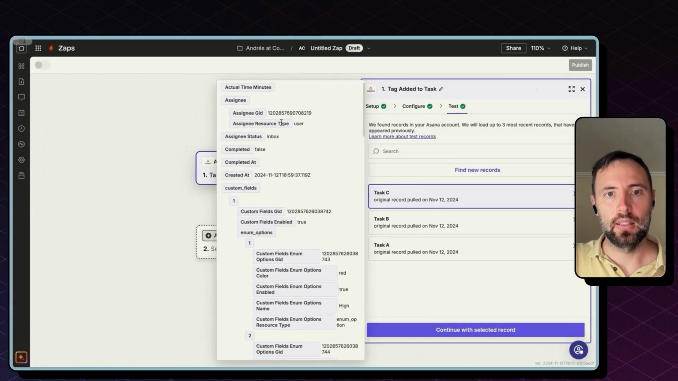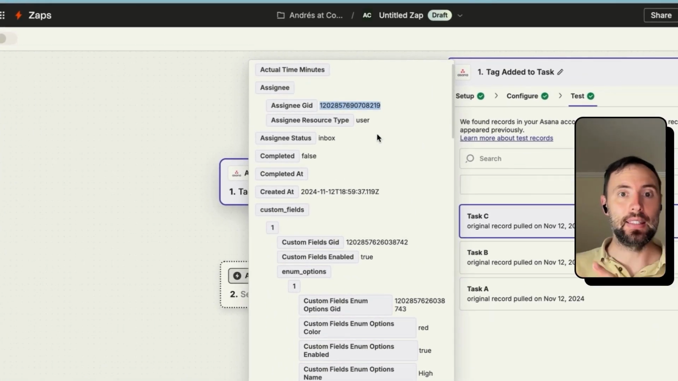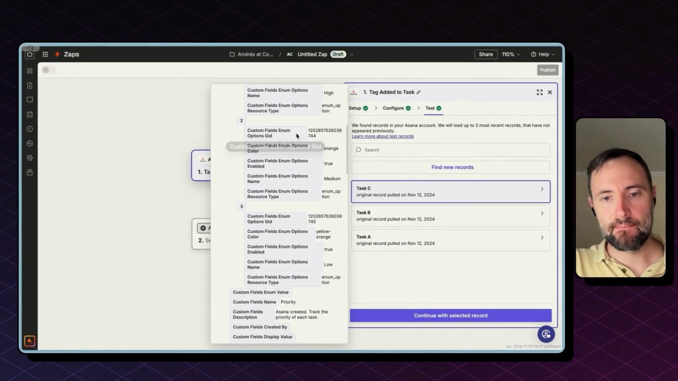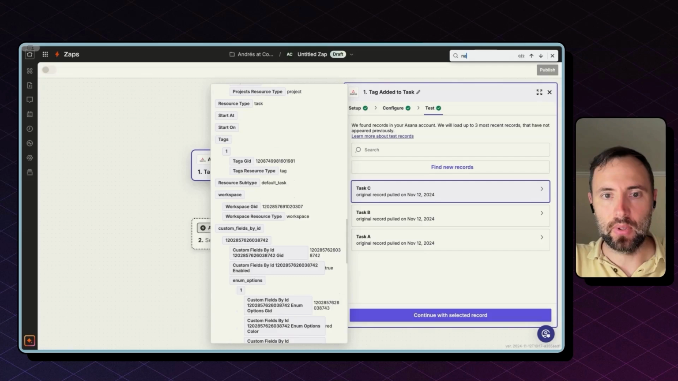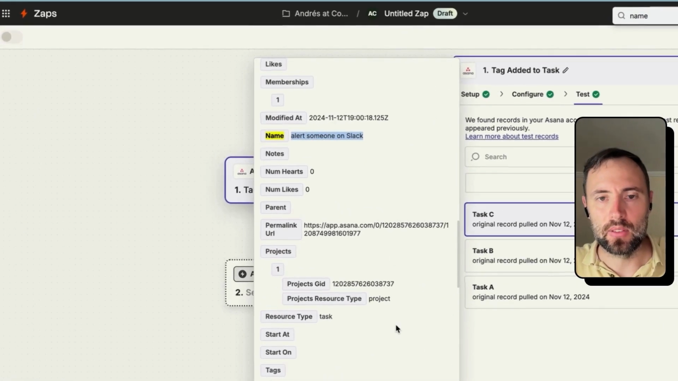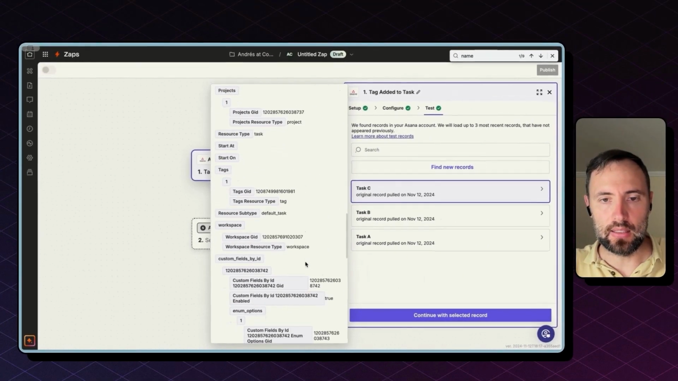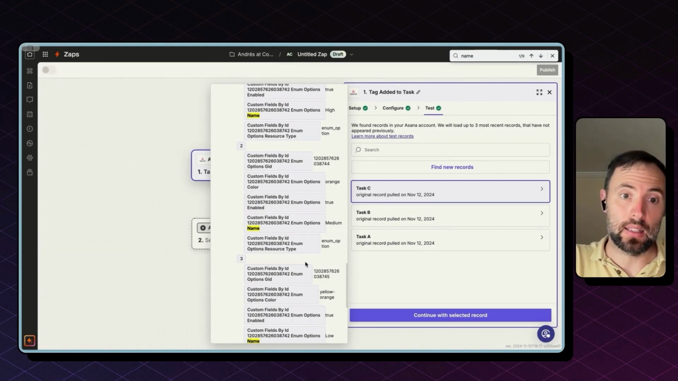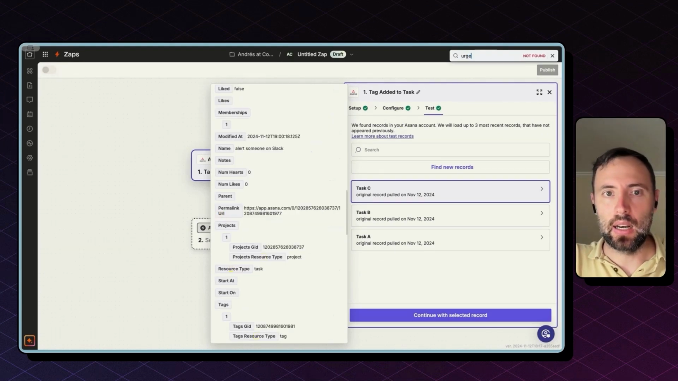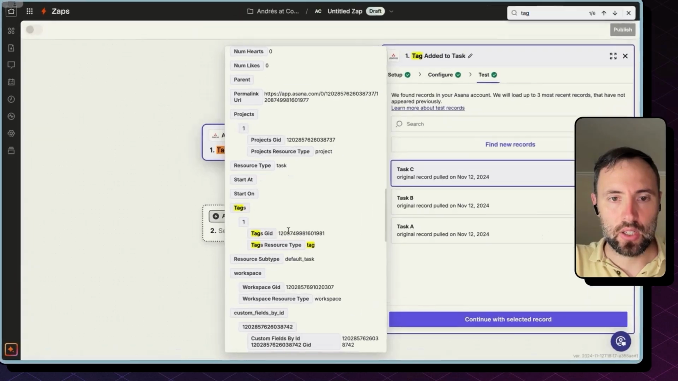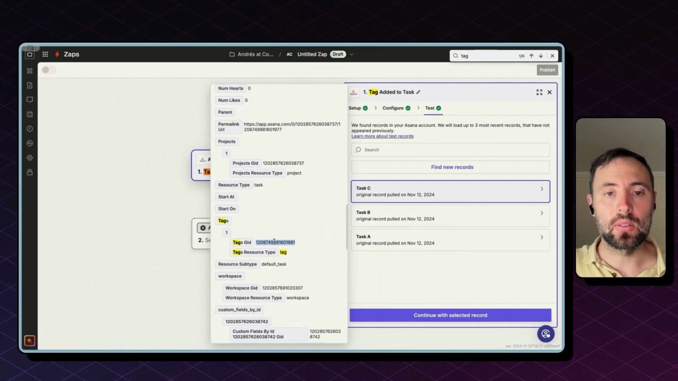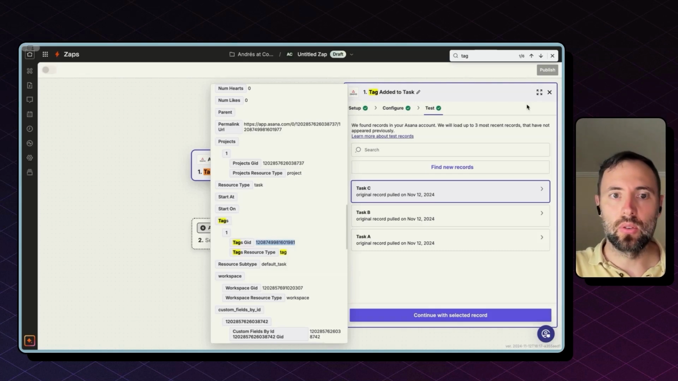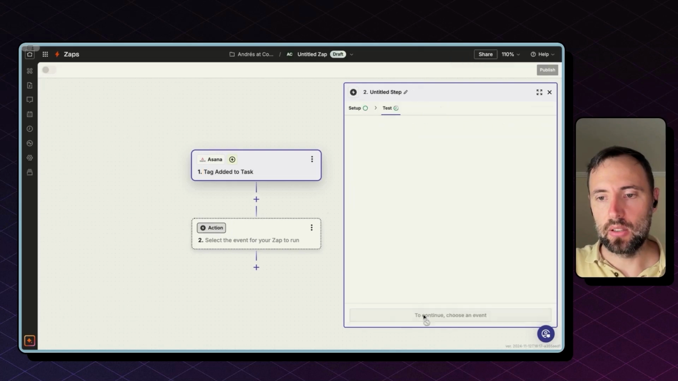We have the assignee, which is another ID. Probably this is me. We have the task title or name, which should be somewhere in here. There you go: Alert someone on Slack. This is everything that we need. The tag is urgent, and we already set that up using the trigger. The tag urgent only comes with an ID, so we know that this ID corresponds to that tag. This is important if you want to adapt this workflow for different tags. Let's hit continue with select a record.